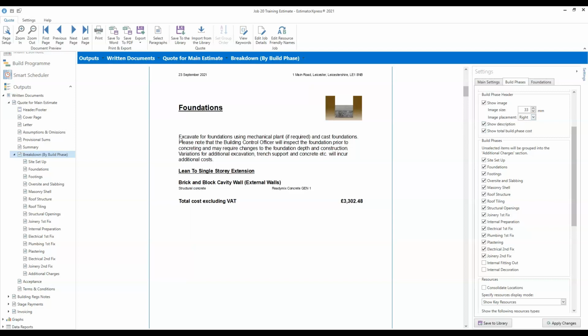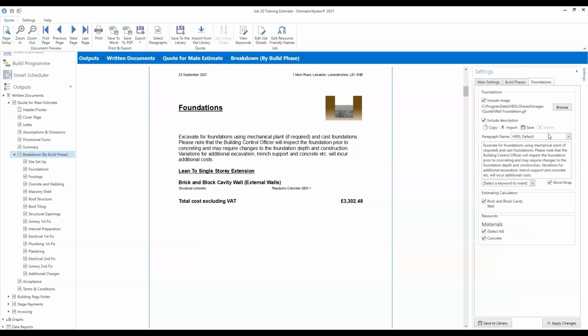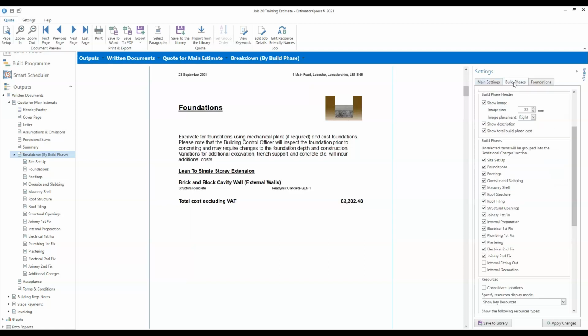So the description is the build phase description. If you want to edit any of the individual descriptions, go to the next tab along. Because I'm looking at the foundations, I can look at the foundations build phase. I can then see that paragraph, that particular section of the quote, and I can make any changes I want in there. We've also got the option to include an image on a phase by phase basis. If you've got another image that you want to import, then you can browse and select a different image as well. Okay, so back to the build phase settings.